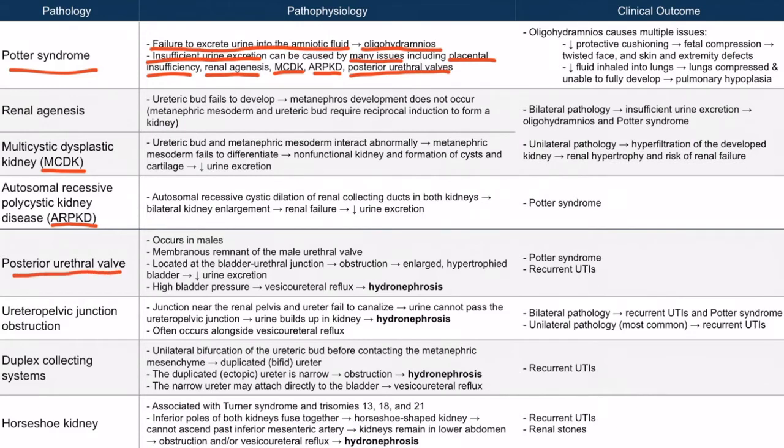So we know that Potter syndrome involves oligohydramnios. Well, what does that mean for the fetus? Well, it can actually cause multiple issues. Here's what happens. Without all that amniotic fluid, there's decreased protective cushioning for the fetus. This leads to fetal compression, which can cause a twisted face, as well as skin and extremity defects.